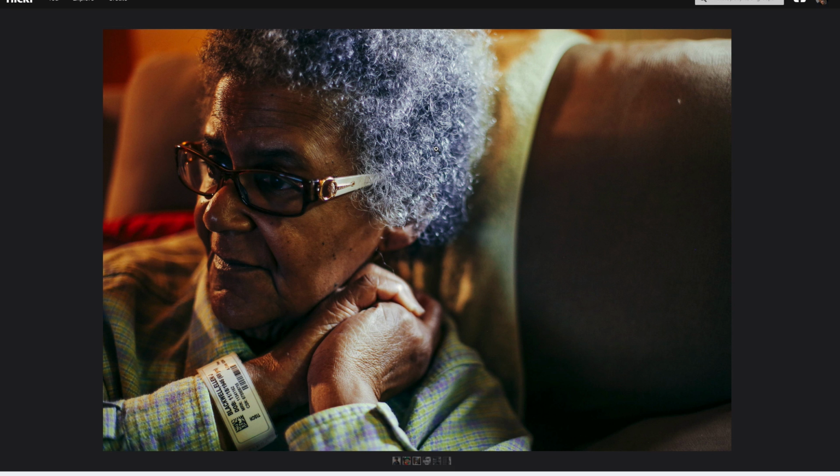So 50 is a 50 in this case. And what I really love about this shot is, well, I love this woman's face. I love the gesture of her hands against her face. She seems to be intent on something, maybe watching television. She has a wristband on her, so she seems to be in a hospital or some sort of care facility. But the gesture and the expression is really at the heart of this image.